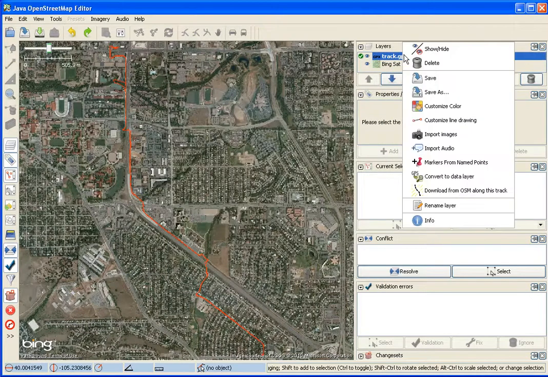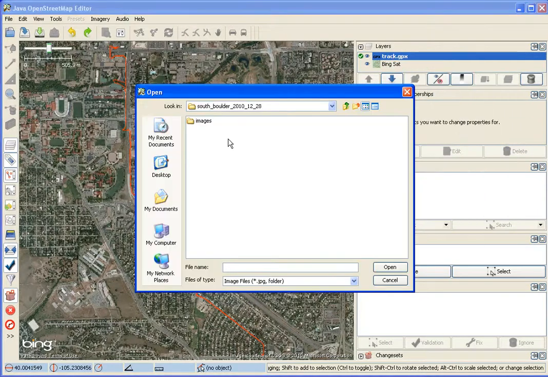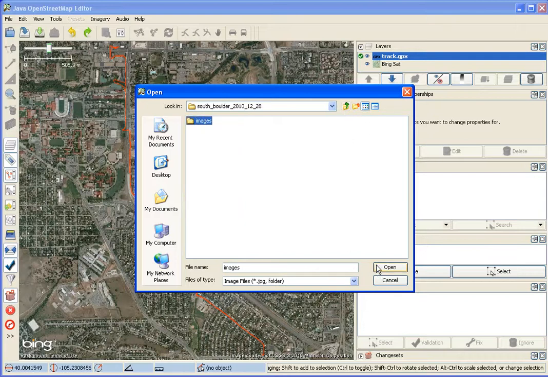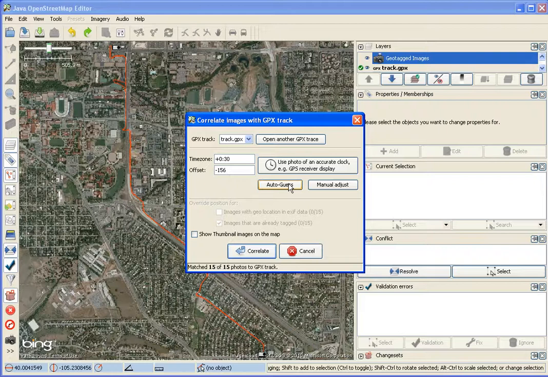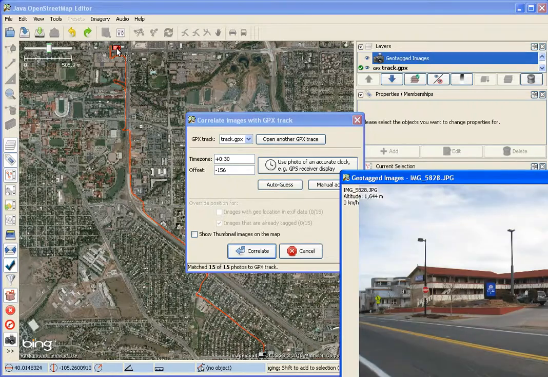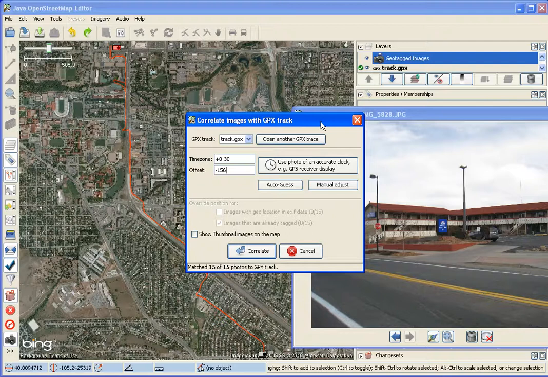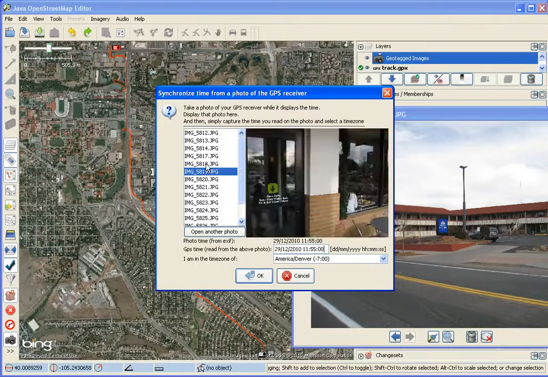So the next step then is to import the imagery. Right click on the track GPX and say import images. You can pick one or multiple images, or you can just pick the folder, say open. Now you can kind of guess what the offsets are. You can see these little cameras up here, but I know that that's in the wrong place because this hotel is actually right down here somewhere. It's not up there. So we use a photo of an accurate clock.